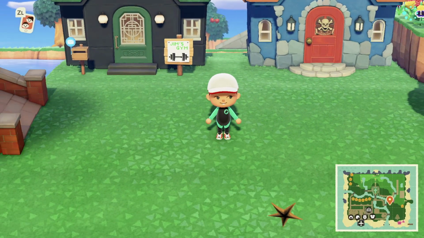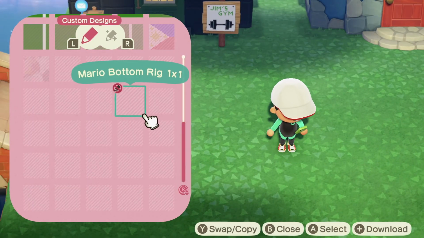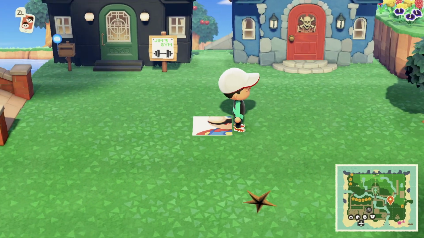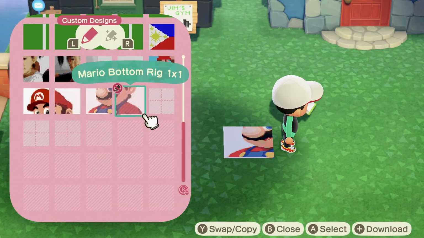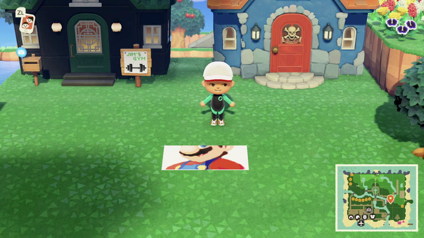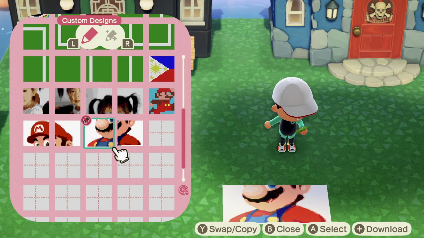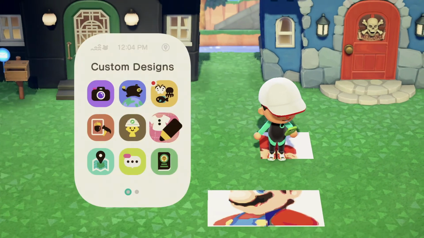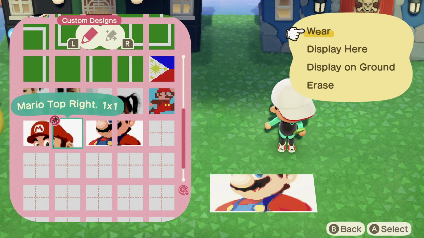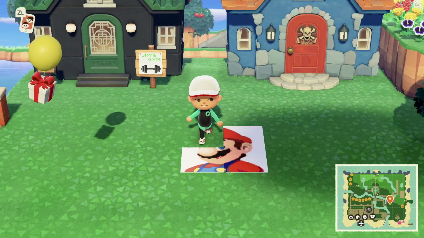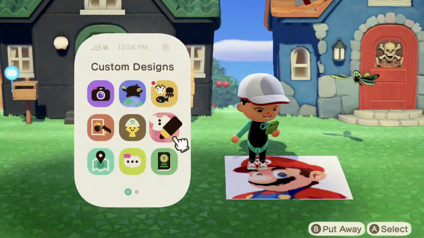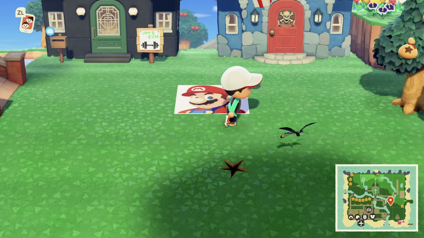So now we can place it on the ground. Custom designs, bottom left, let's display on ground. Okay, we'll move over a section. Custom designs, Mario bottom right, display on the ground. Mario top right, display on the ground. Make sure you stand over the spot where you want to place it if you're putting it on the ground. Mario top right, display on the ground. And then Mario top left, display on the ground. And there, now we have Mario on our ground.